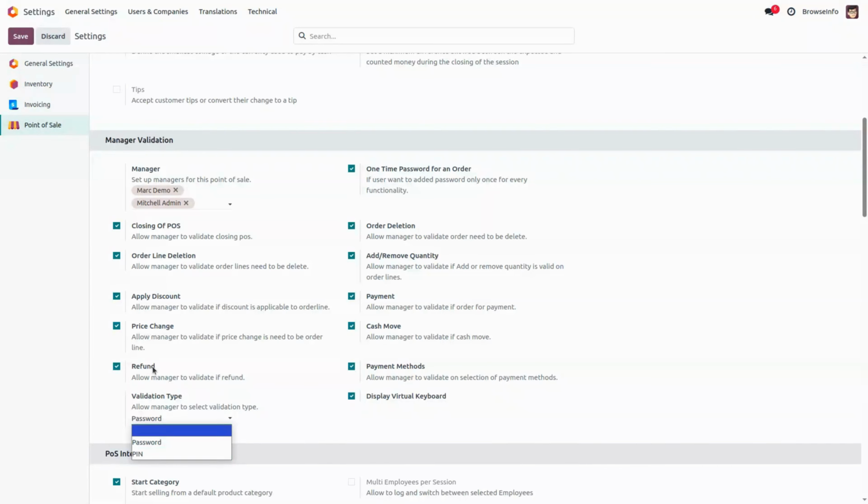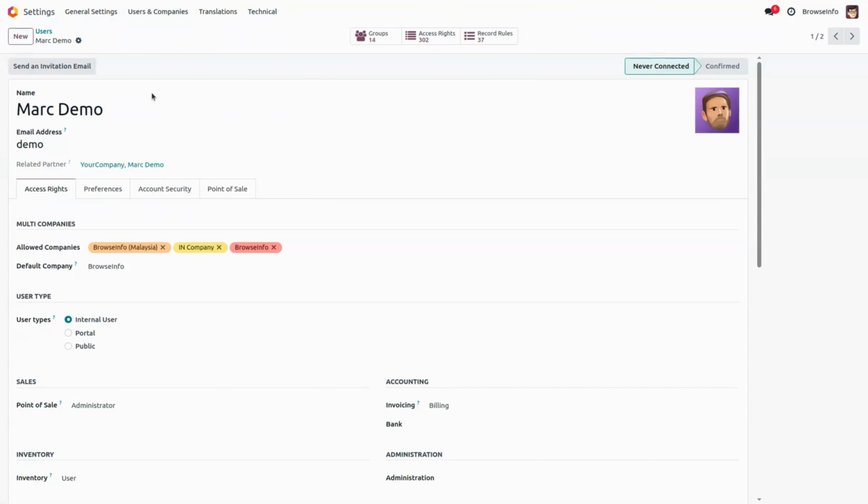Over here you can see the refund, so it will ask for the pin for a refund, and also for a price change. If you need to change the price, it will ask for a pin validation. Also for the discount, as well as for the order line deletion. These are all the features which we have. Now let's get into the user. Right now you can see we have added the password. Now let's get into the user and open the Mitchell Admin.